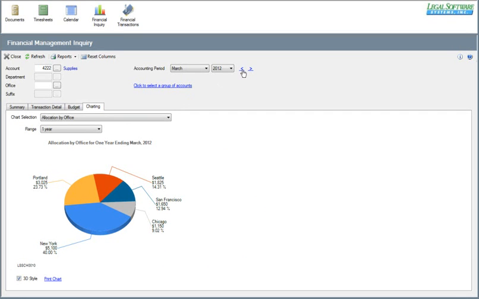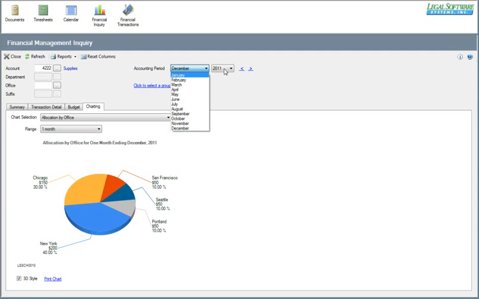And you can also just scroll through different accounting periods. So if we went back to a 1-month allocation here, we can just scroll from month to month and see the breakdown for each office. Let's go back to current.